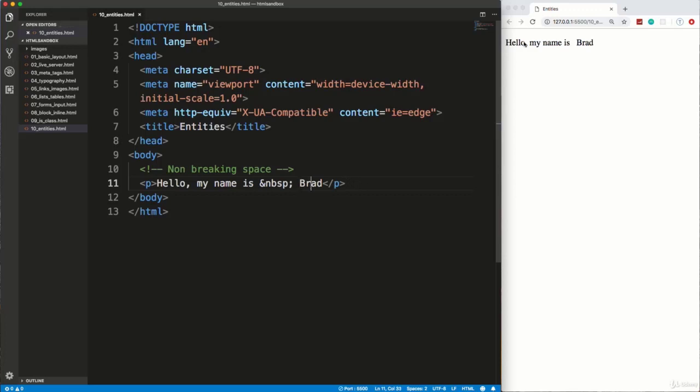But let's go ahead and save this, and you see how it knocked it over a little bit? If I go ahead and grab this again and put another one, let's put a couple of them, and save, it'll keep pushing it over. So if you ever need to push a line over like that, you can use a non-breaking space.